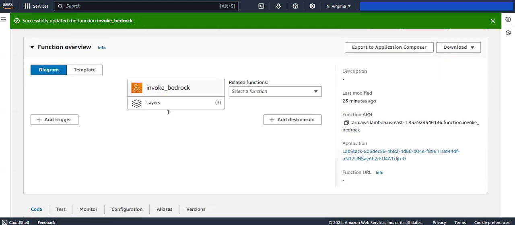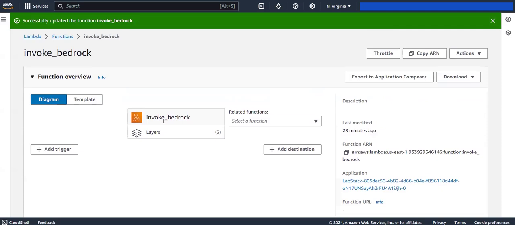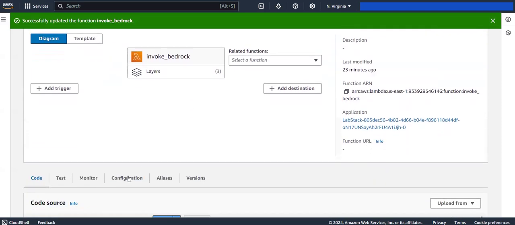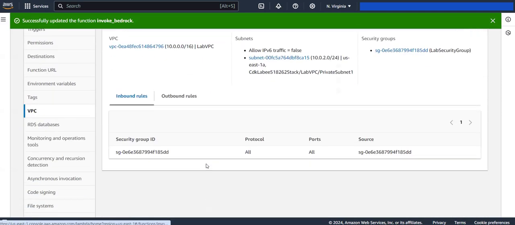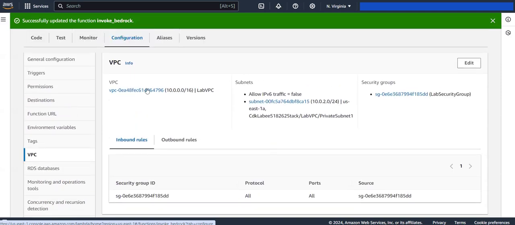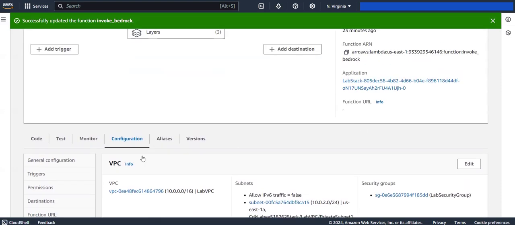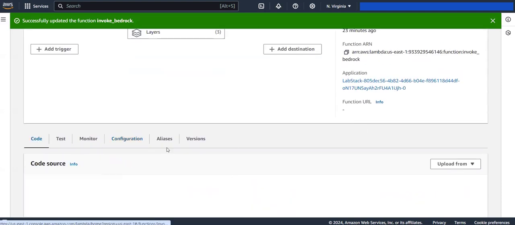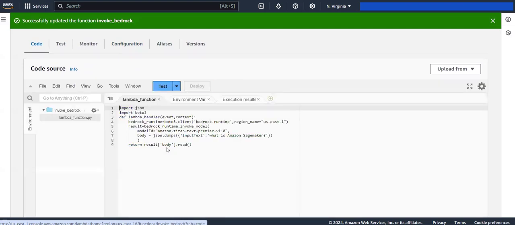So why? What's the reason? We just configured this Lambda function under where? Under our VPC private subnet, we configured this Lambda function, right? So that's why we are unable to access our Bedrock model from that private subnet. There is no private connectivity. So that's why we are unable to connect to this model.